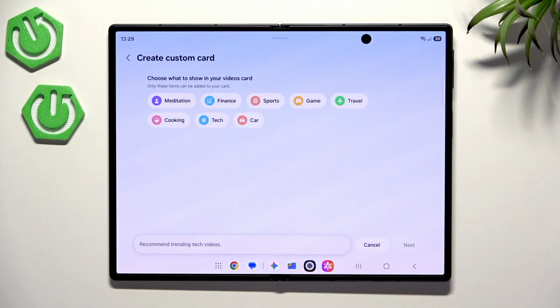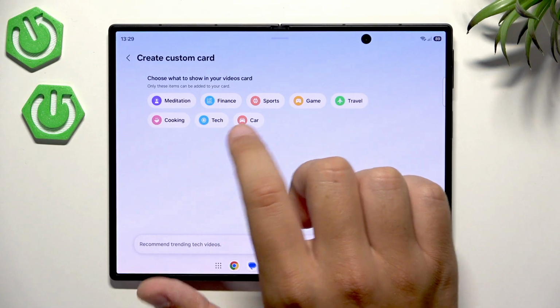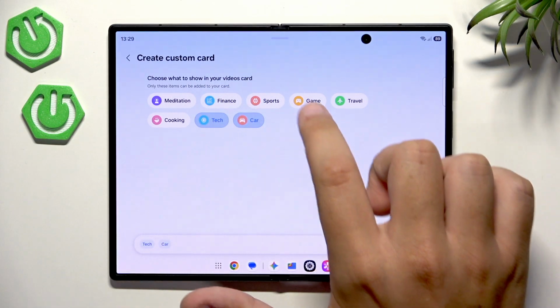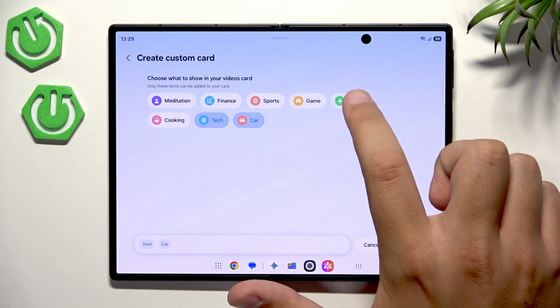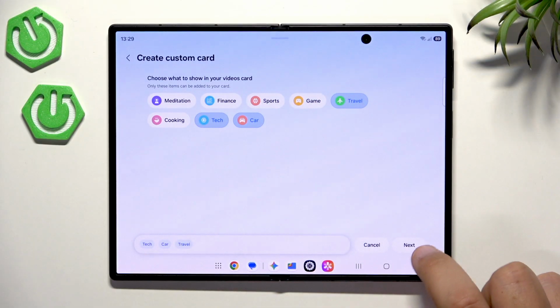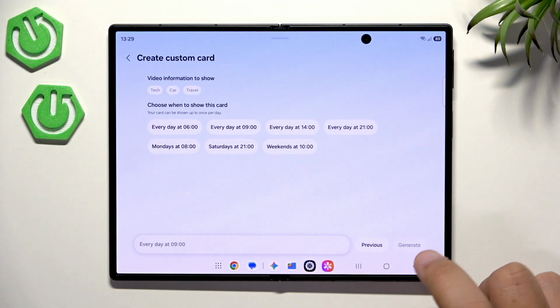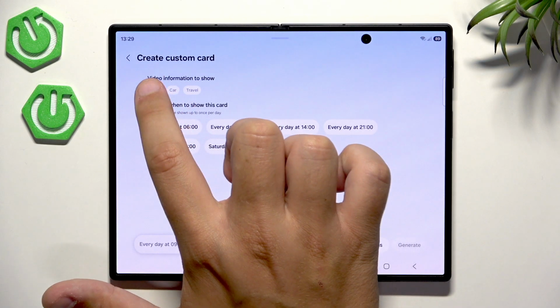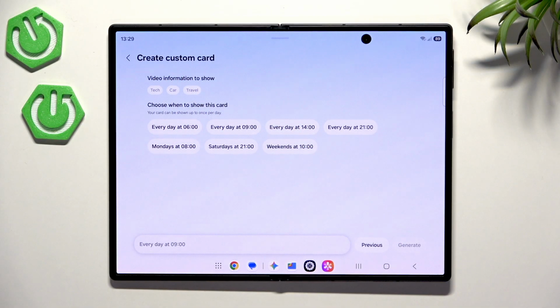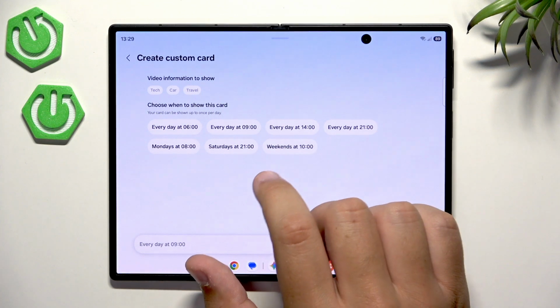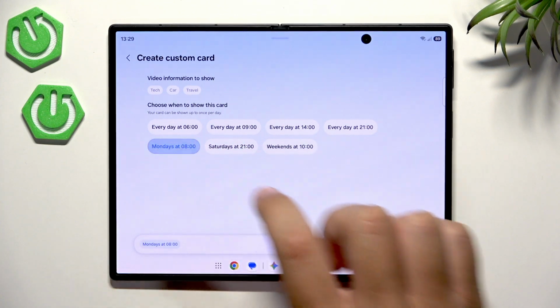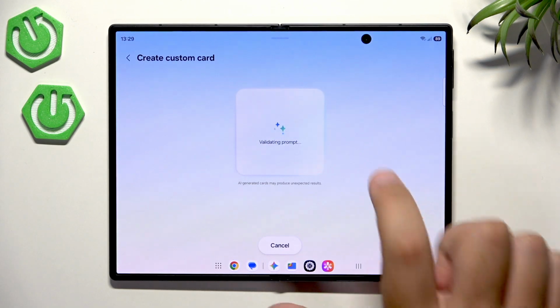Now choose what to show in your videos card. We're gonna go with tech, car, and for example game. Also we can add travel. You cannot add more than 3 items, so we're gonna give up on game and add travel. We're gonna click next and create custom card video information. So here we have the tech, travel, which we selected, and when we wanna see this card. We're gonna do Mondays at 8. And here we can generate it.